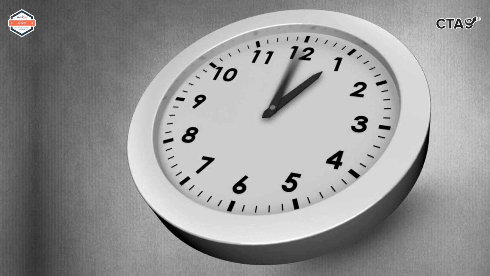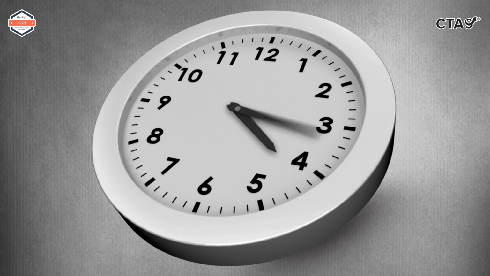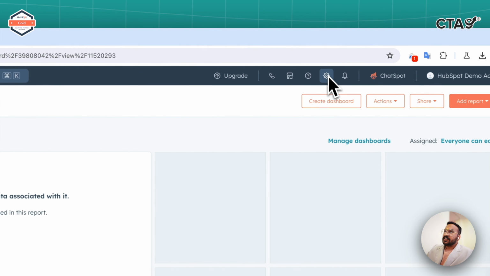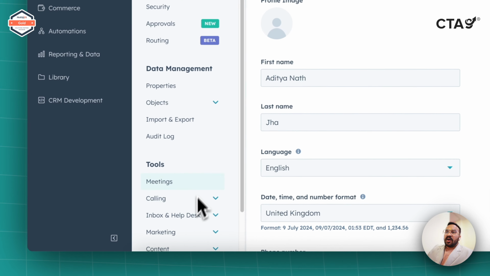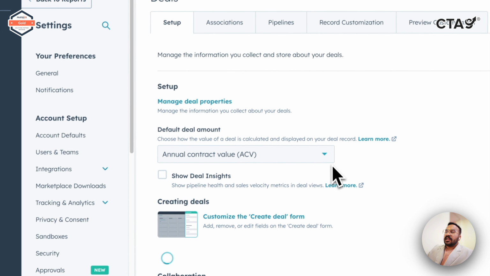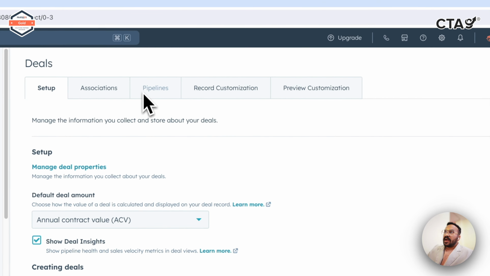Using deal automation, you can automate routine tasks in order to save time and improve efficiency. Now, how would you do the automation? Firstly, click on the settings icon. Now here, under objects, go to deals, and inside deals, click on pipelines.